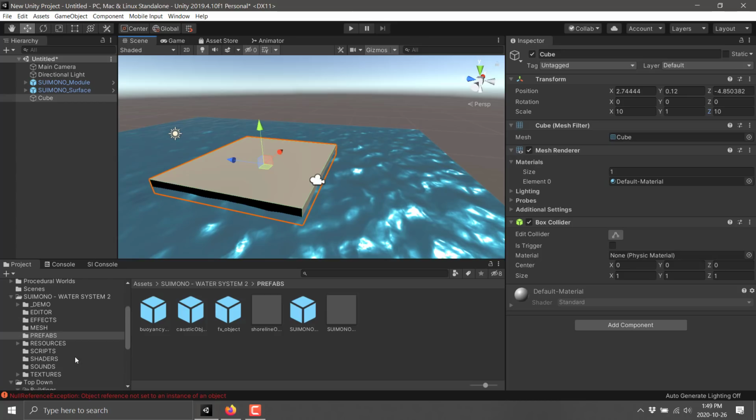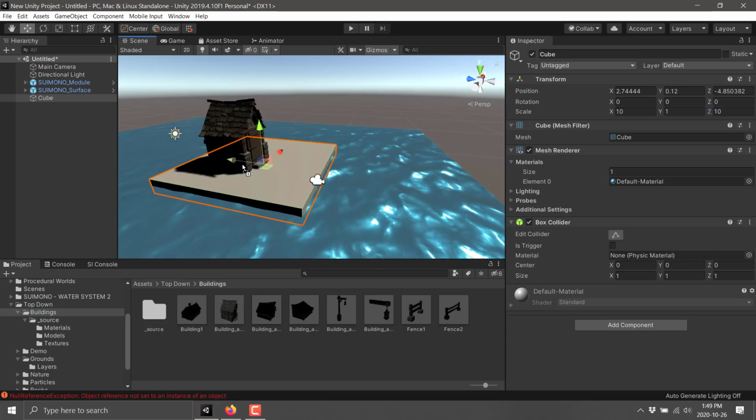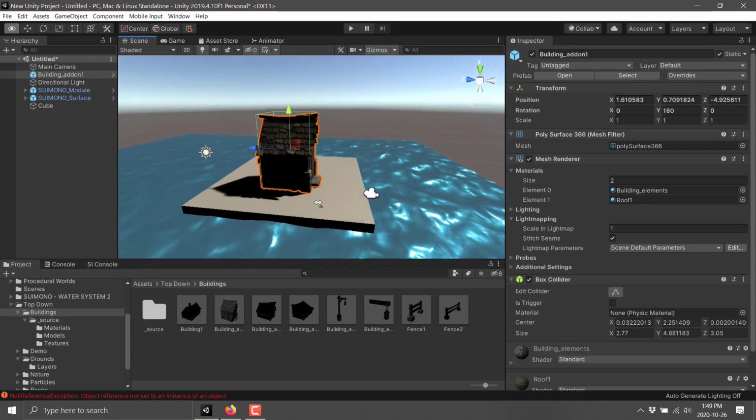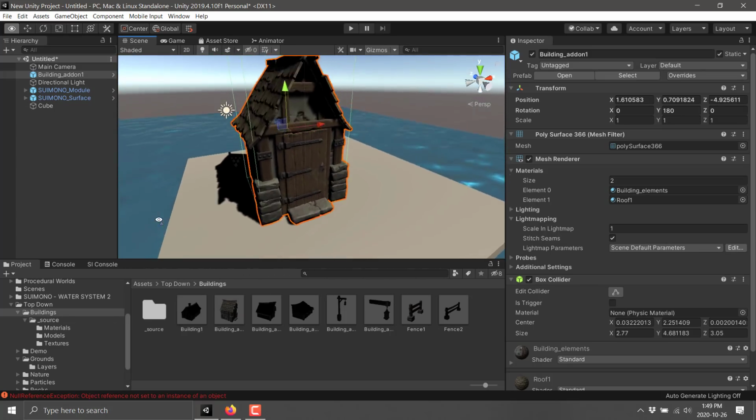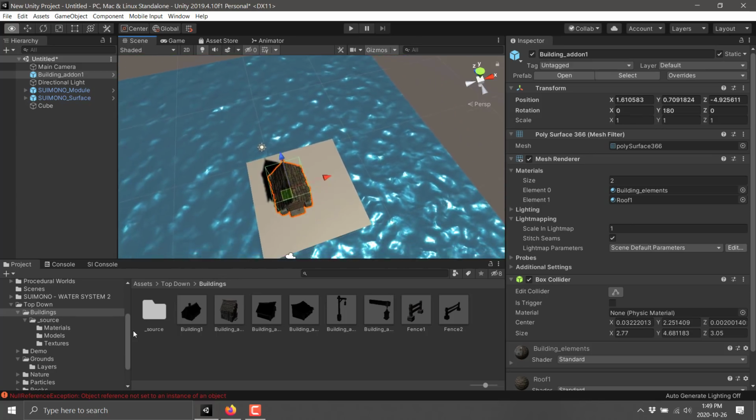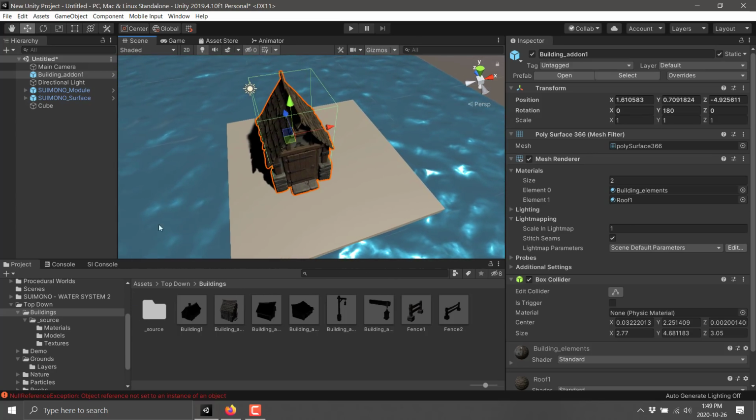And another aspect of this that we've got here is the top-down pack, a set of assets for building top-down games. So if you want, you drop in things like buildings. Now what you're going to notice, if you actually look at this asset, it is one-sided to keep the polygon count down. But if you're making a top-down or three-quarter view game, that is what these assets are all about.